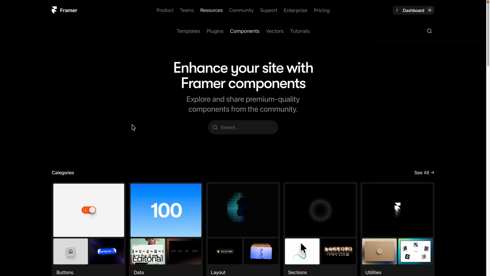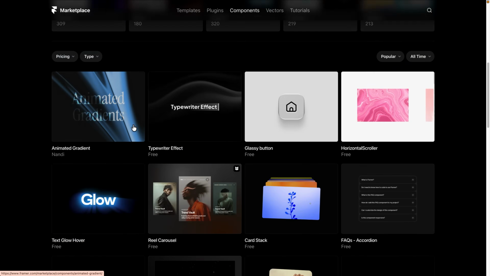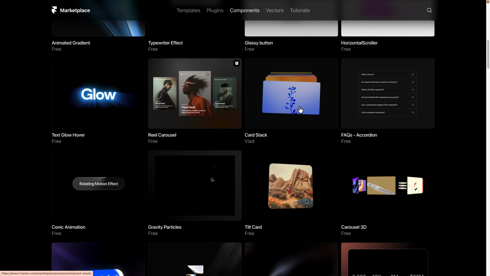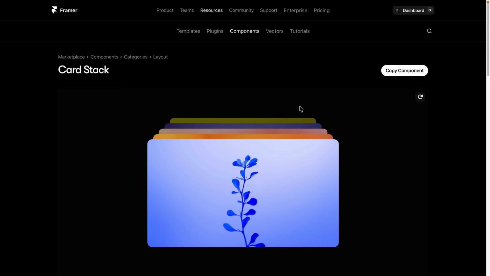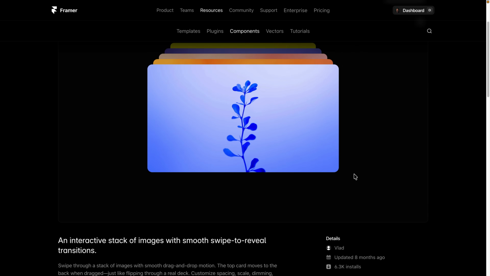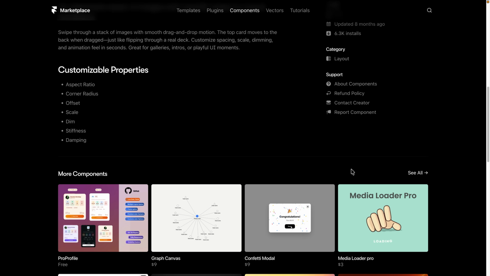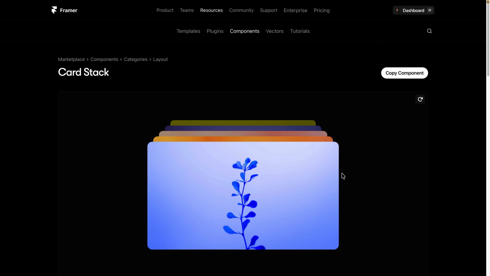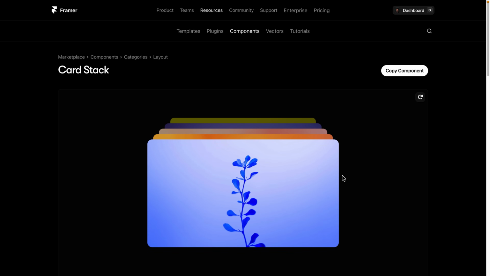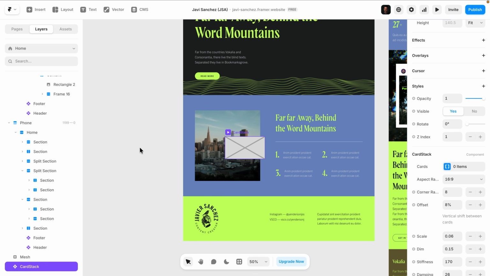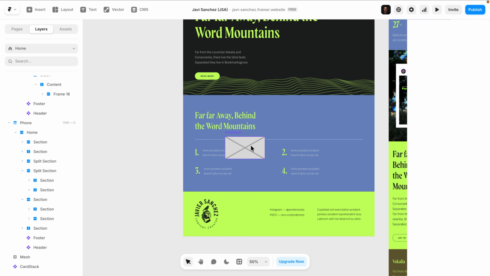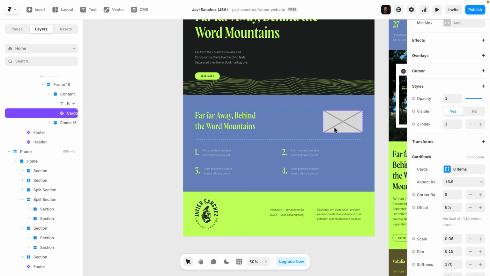Now, the component that I want to highlight is called Card Stack, built by Vlad. This is free, it's visually impressive, and it's exactly the kind of thing that would take a developer hours to build from scratch. So here's how you get it into your project. You come to the marketplace page for the component. I'll link to this one in the description if you're interested. Then I'm going to hit copy component in the top right corner. Then you go back to your Framer project and paste it directly onto your canvas. That's it. The component shows up in your assets panel and it's ready to use on any page.